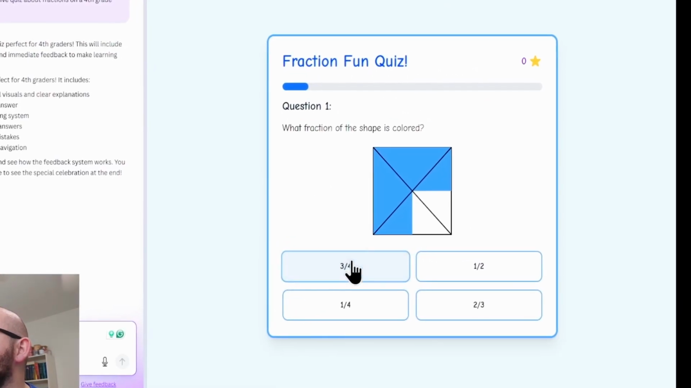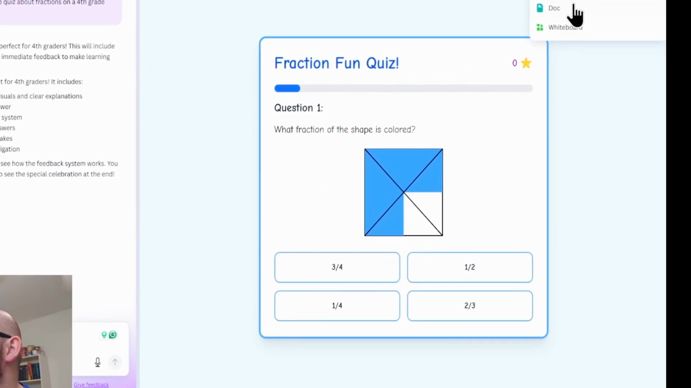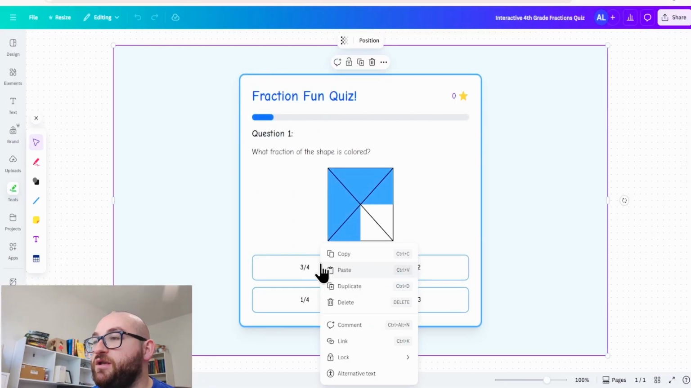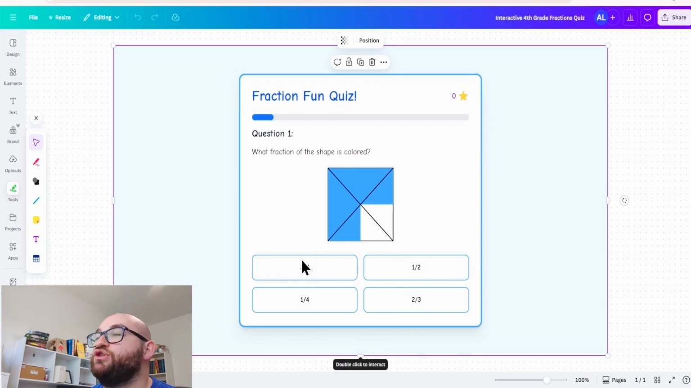Now that it's done, I can actually interact with it here. And if I wanted to use it in a whiteboard, I can come over and actually just completely use it. And I can go in here, and if I wanted to edit any of this, just like a normal whiteboard presentation from Canva, it is now fully integrated.